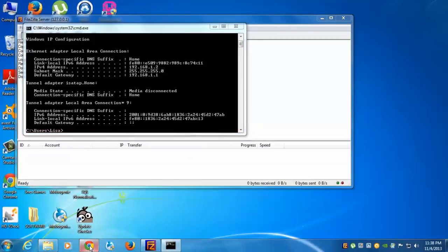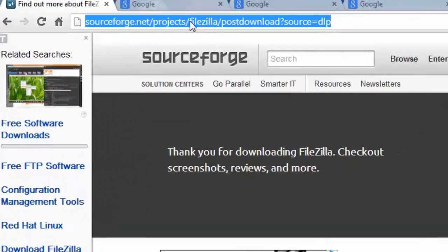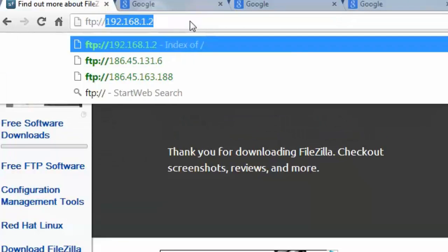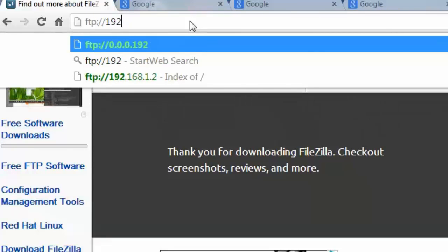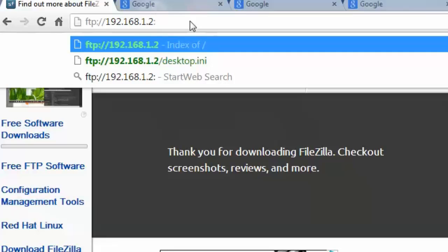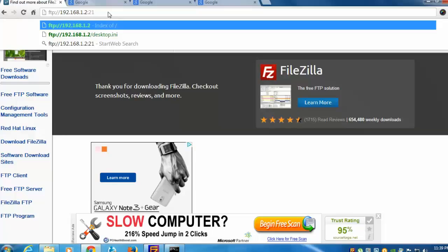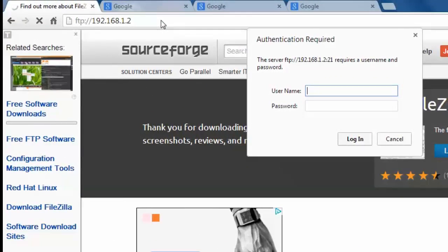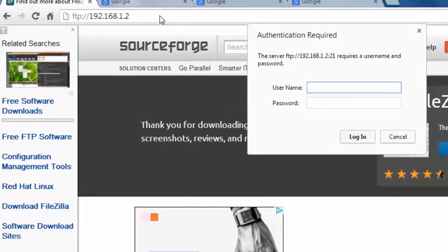I'm going to open up my browser, and in the address bar, I'm going to type ftp:// my private IP address, 192.168.1.2 colon and the FTP port number, which is 21, and I'm going to press enter. Now if you notice here, the FTP server logon page appears.